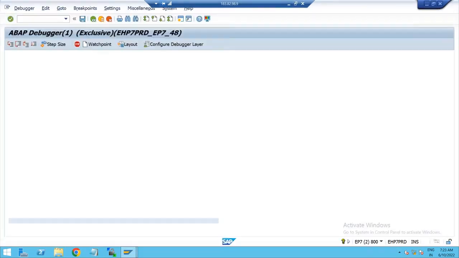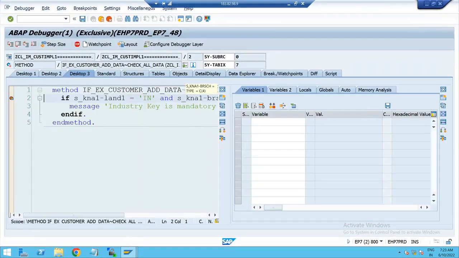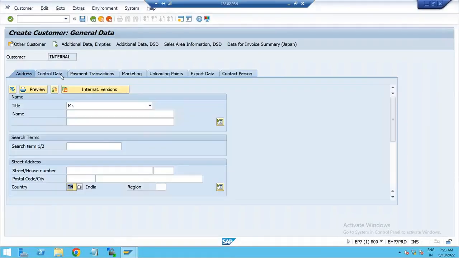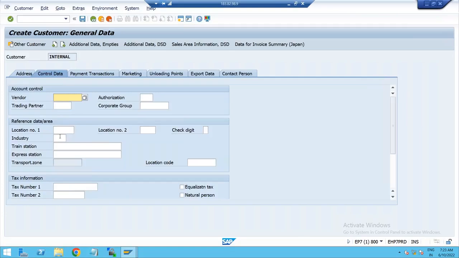Right? It is calling which method? Check all data. Done, F8. So it is stopping me from saving the customer. So I'll go to control data. I'll provide some value and save it.